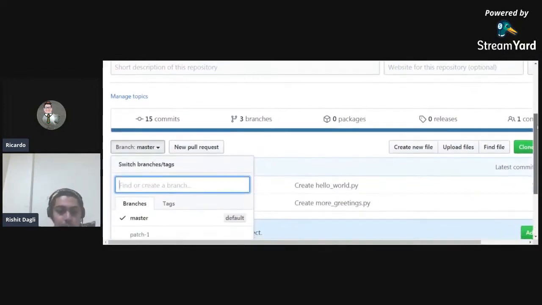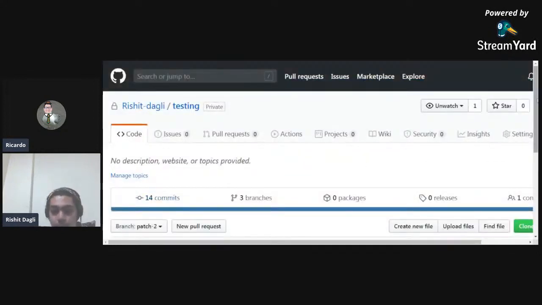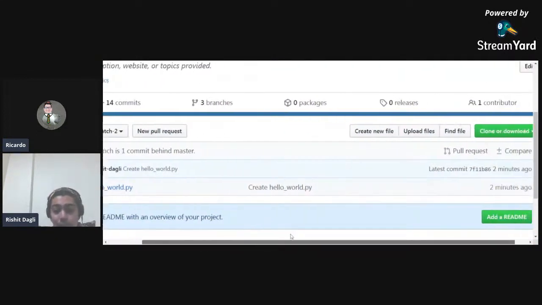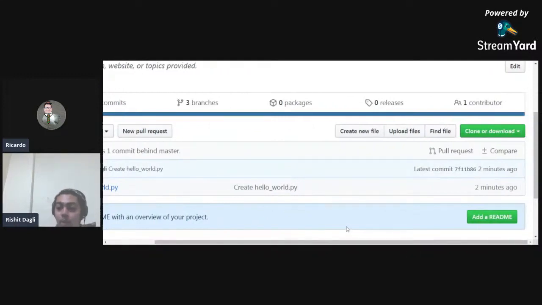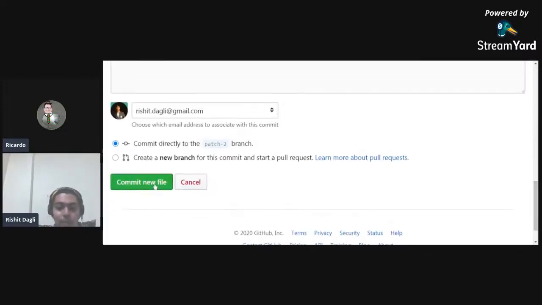And what I'll do now is go to my patch 2 branch, which is over here, and I see that this branch is one commit behind the master. Part of which is because I added the file more greetings. I'll create a new file which I'll call hola.py, as we saw in the slides, and I'll just print out hola. So this is just for demo. I'm using simple files just for demo.